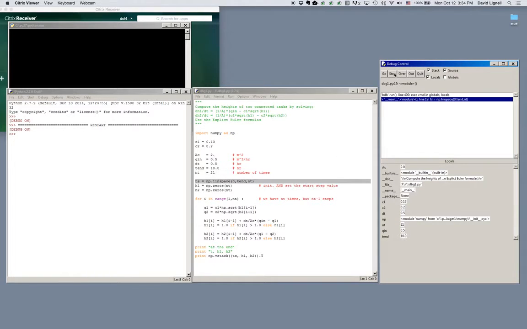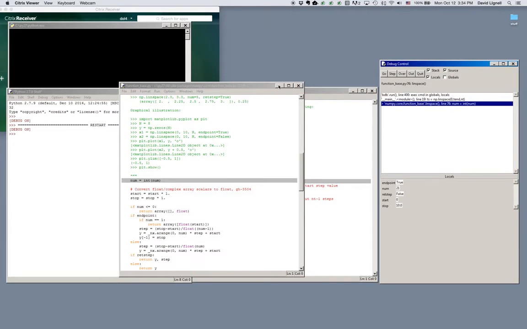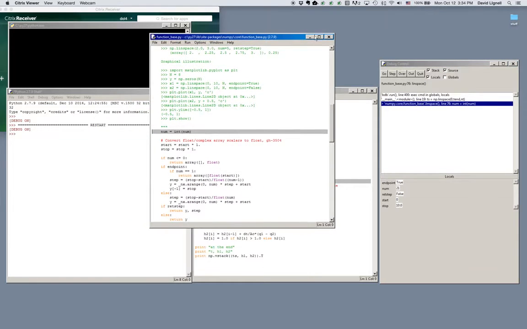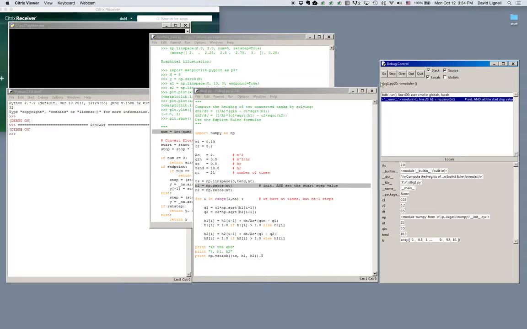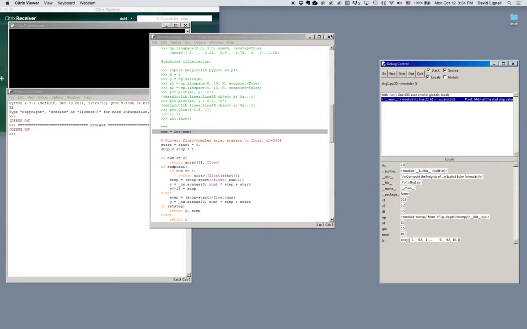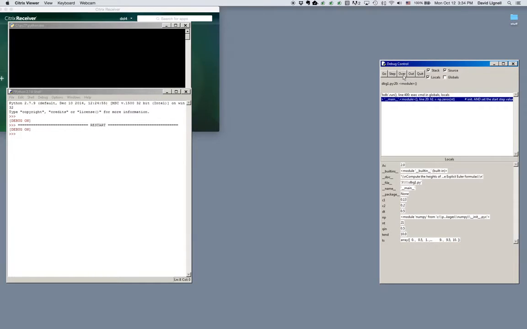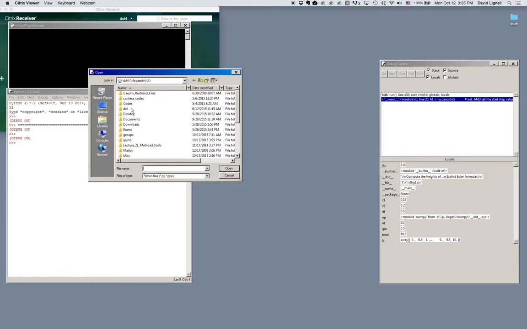If we step again, we can do this TS, and here that's a function, so we stepped inside of the function. Let's step out of it so that we can get back to where we were. Let's go ahead and quit that. I closed the wrong window. Let's go ahead and open our file again.